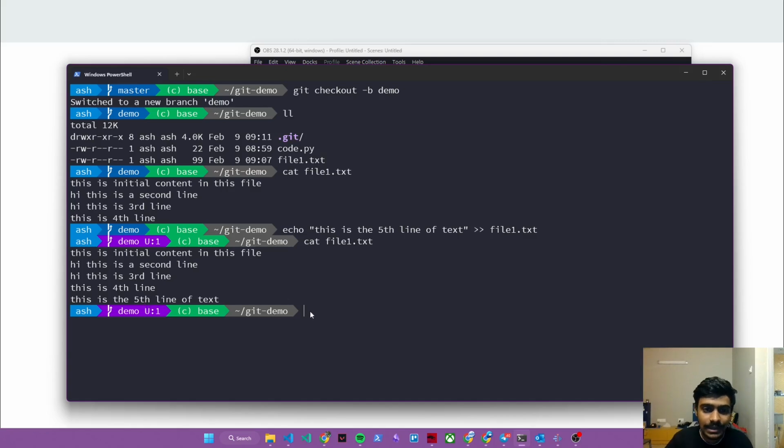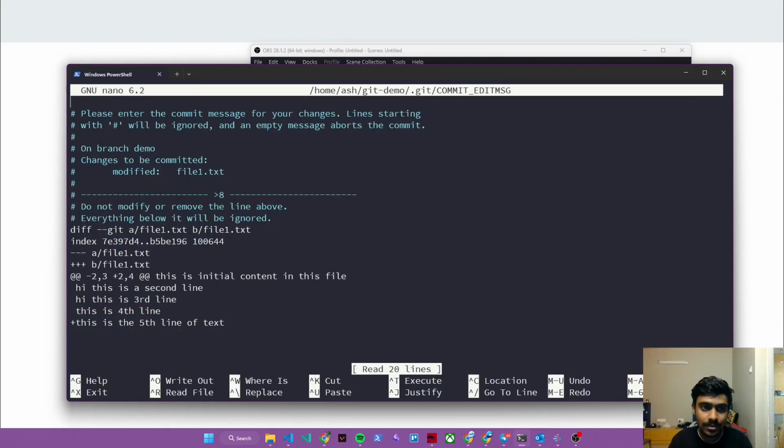However, this change is still untracked. So let us git add everything. This is the shortcut for git add everything. And then let's do a git commit. So the commit message will be added 5th line.